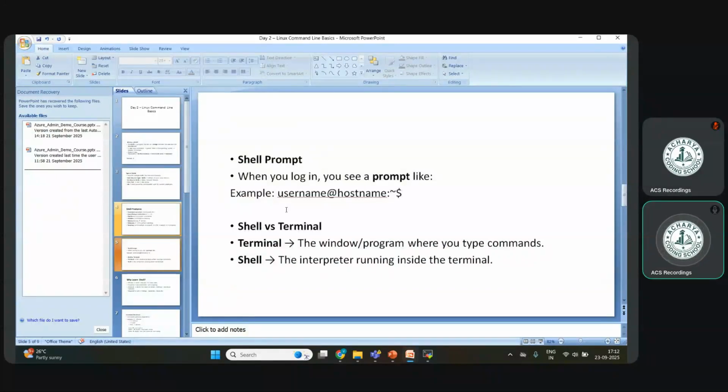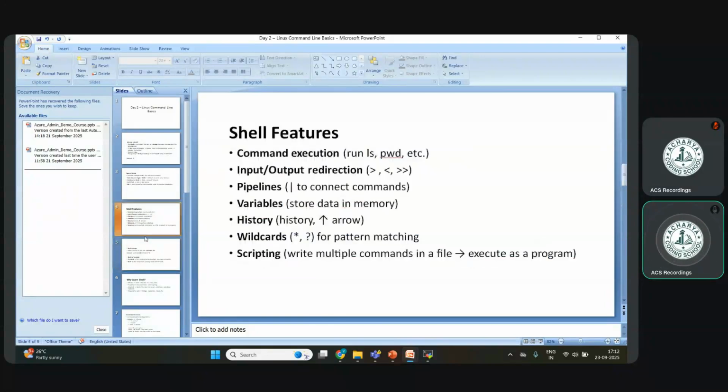Till now we have discussed the shell and its types. Now we can discuss the shell features. We have different features available in the shell. It is mainly command execution, which is useful for running Linux commands.